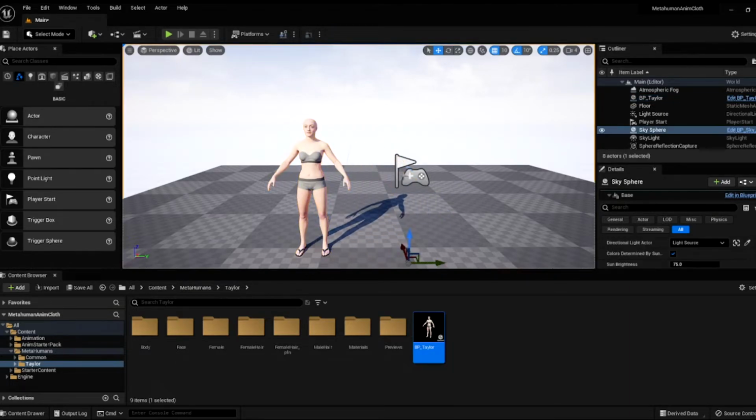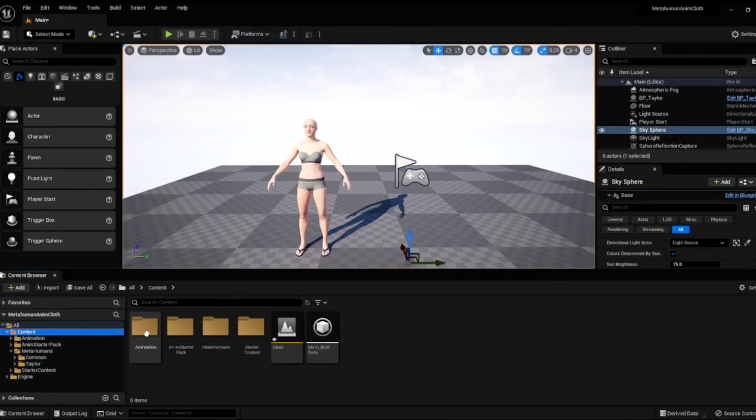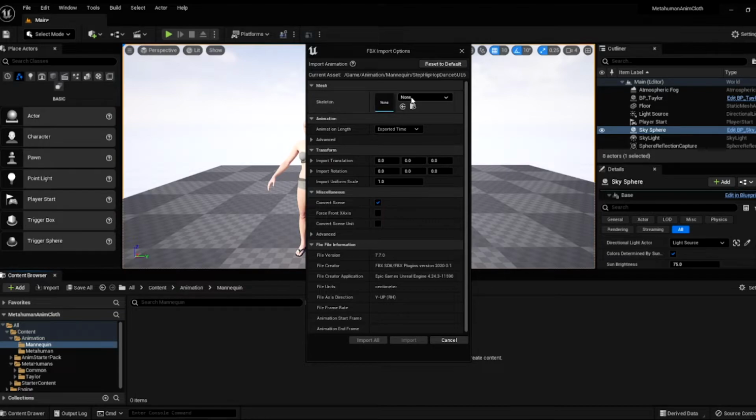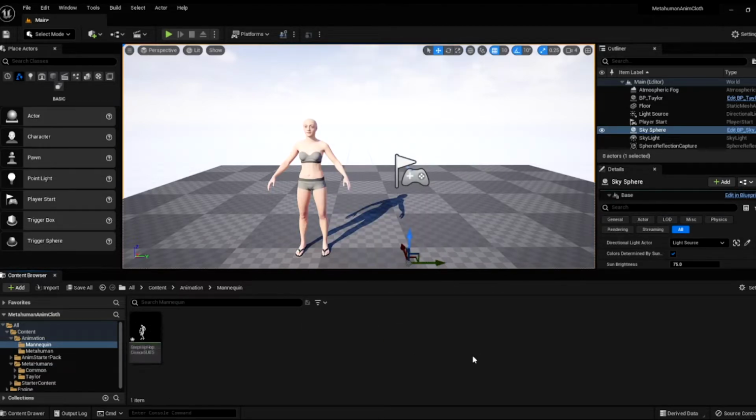Alright. So now that we've got our metahuman, go back to content, animation, mannequin, and then you are just going to import from the outgoing folder the exact animation that we just got. Drag and drop that in. And then you want to import this for the UE4 mannequin skeleton. Let me make sure that you guys can see this, because this is extremely important. When you go to skeleton, you're going to want to make sure you select UE4 mannequin skeleton. That's really the only thing you have to worry about. Just go ahead and click import.